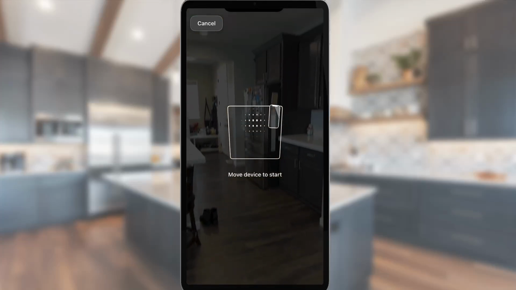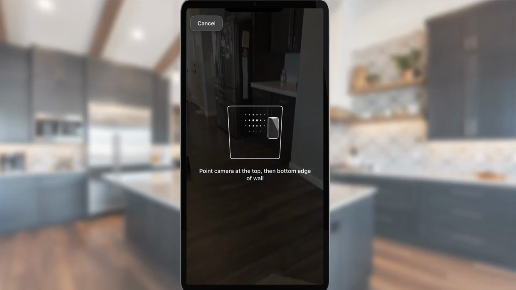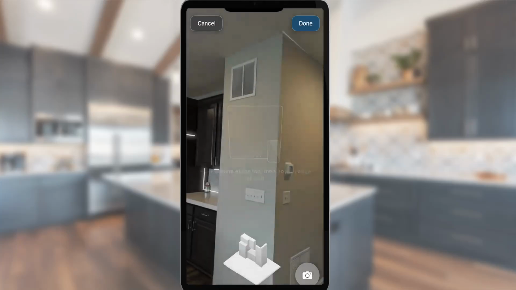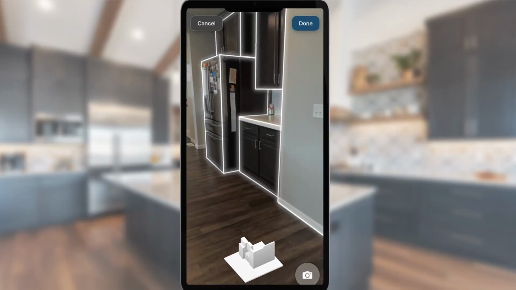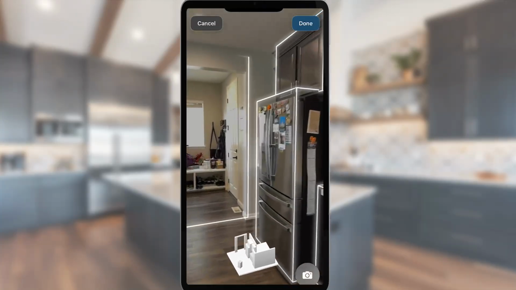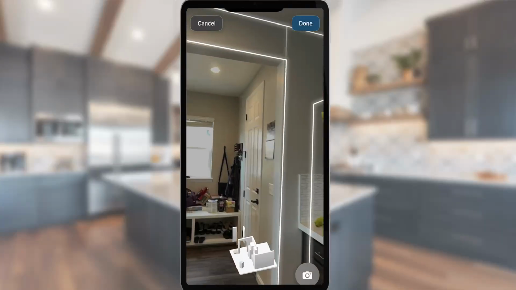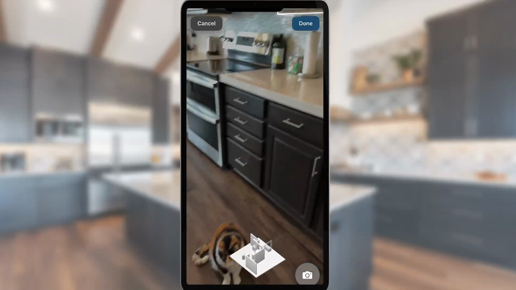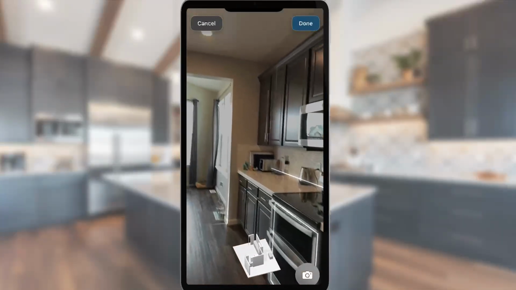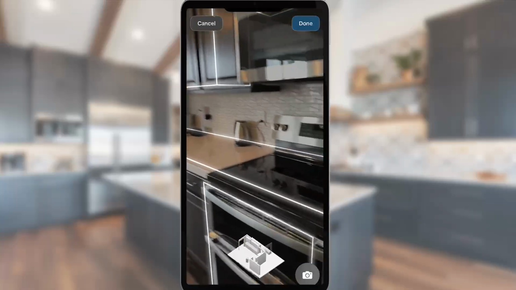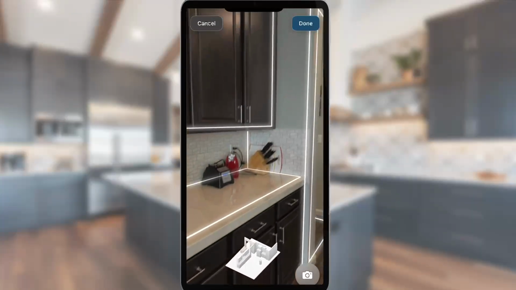Move your device around the room and follow any on-screen prompts. As you scan, the app builds the room in real time. For best results, move steadily around the space. Capture both the top and bottom of walls. Step back when needed to get a full view. Avoid blocking surfaces with objects. Make sure windows and openings are clearly visible.